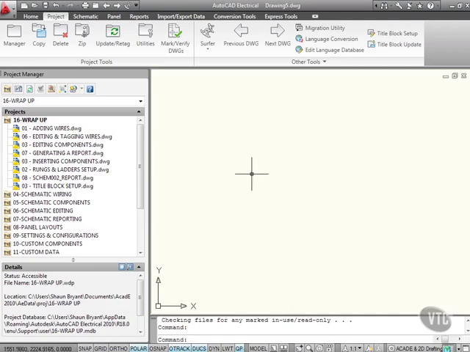So you can see there, using that WDP file and the drawing files I've provided in the work files folders, you can set up your projects and all your drawings will come through.